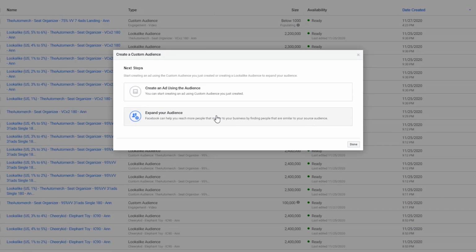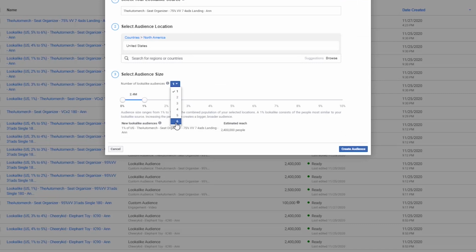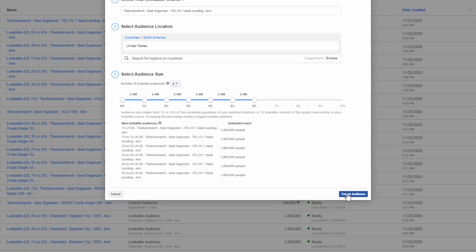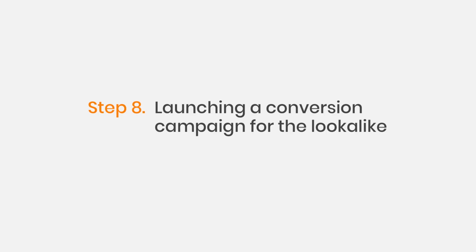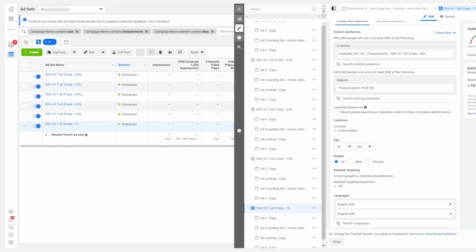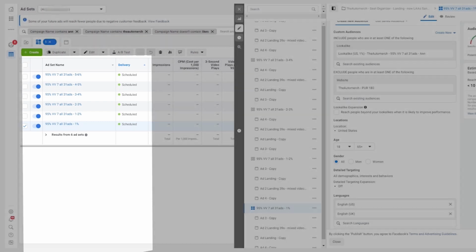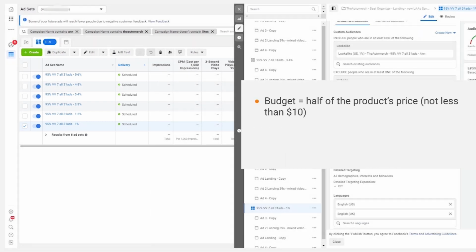Next, the team creates a lookalike audience and breaks it down into 6 segments. You can see them on the screen. Launching a conversion campaign for the lookalike audience. Now, our team launches another conversion campaign targeted at this lookalike audience. We create 1 ad set per each size segment. Each ad set uses 3 or 4 best-performing video ads from our PPE campaign. The budget is set to half of the product's price per ad set.